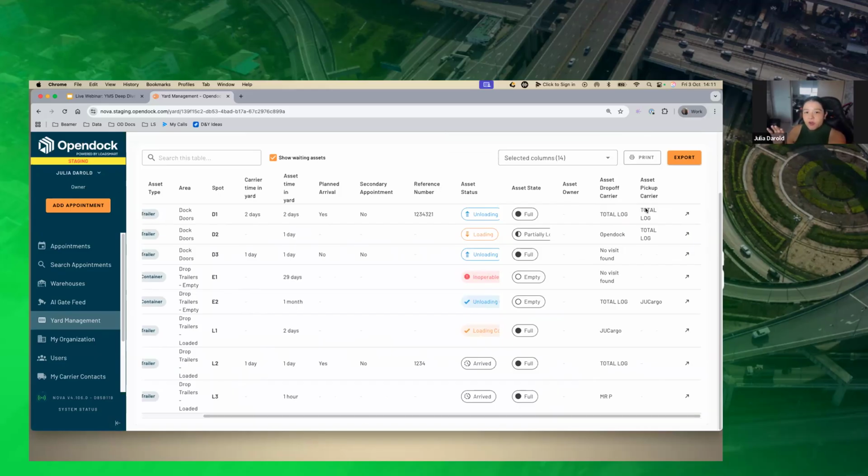This information was not available on the list view before, and now it's going to be. So for each asset that you're seeing in the yard, you're able to see who was the carrier that dropped it off, and who is going to pick it up if they have an appointment on the schedule or a future appointment on the schedule.